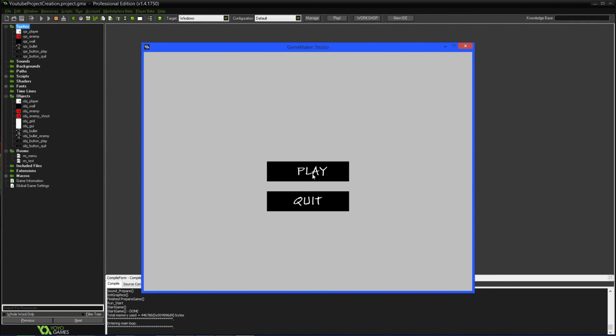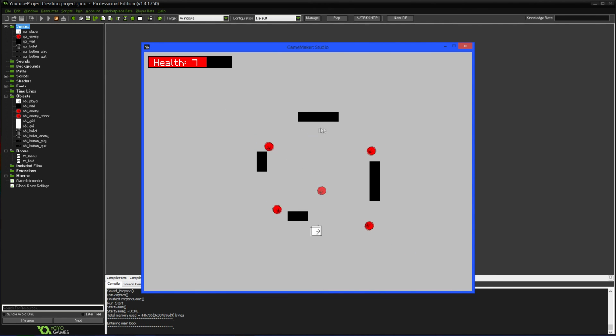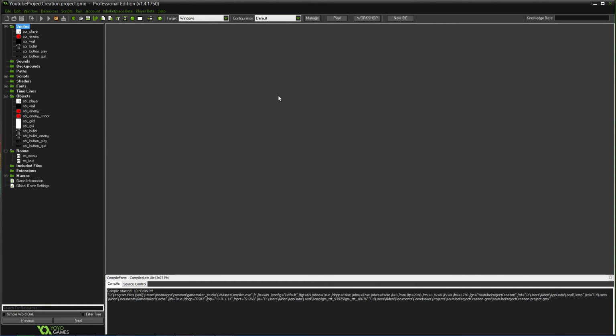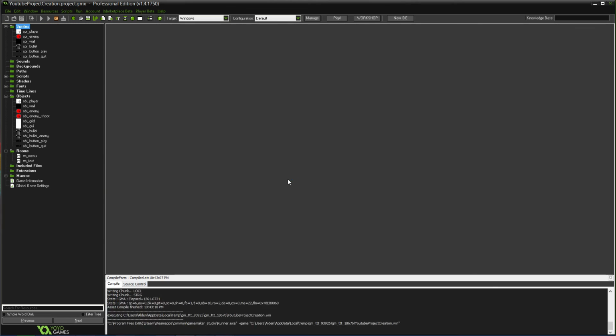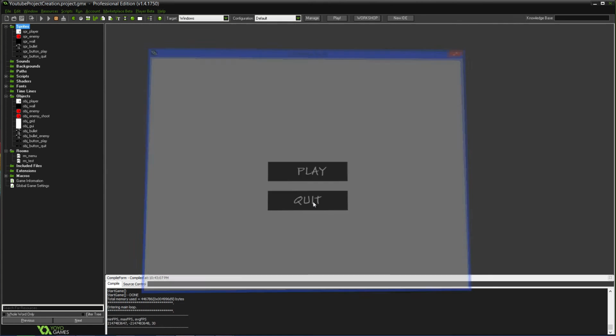So here we go, guys. If I click play, it takes me straight to the room where we left off and all that. And then if I was to close out of it and run it again quickly, you'll see that the quit button also closes out of it too. So if I press quit, it's gone.